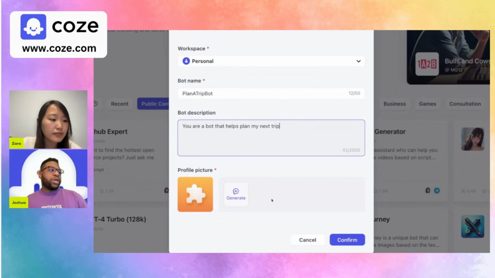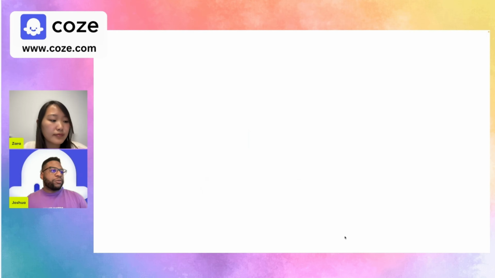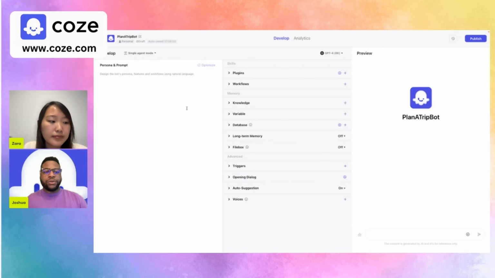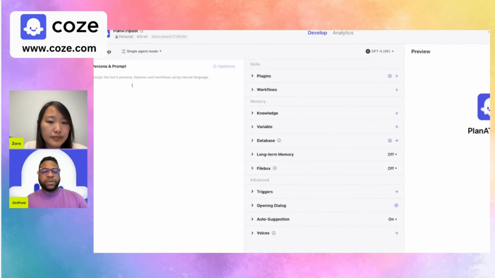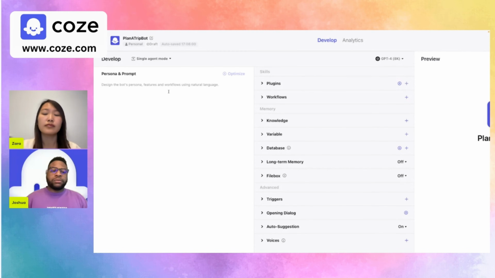Also, with Coze, you can generate a profile image, or you can use one that you have already. So if I go here and I get an image, I could just have it there as my profile picture for my bot. And then once we create our bot here, we'll get taken to the Coze workspace. And the Coze workspace has so many different features to help us with the bot. One of the first places that I would start is persona and prompts. This is where we will design our bot's persona, talk about the features that we want it to have, and we can do this all with natural language.